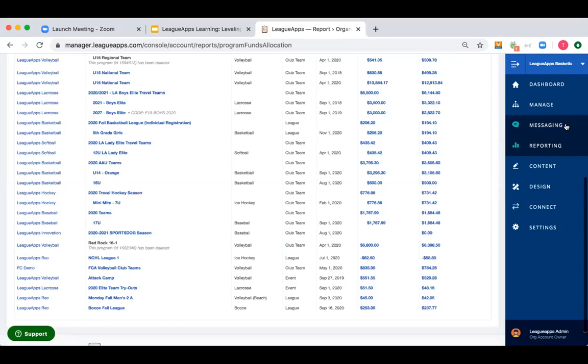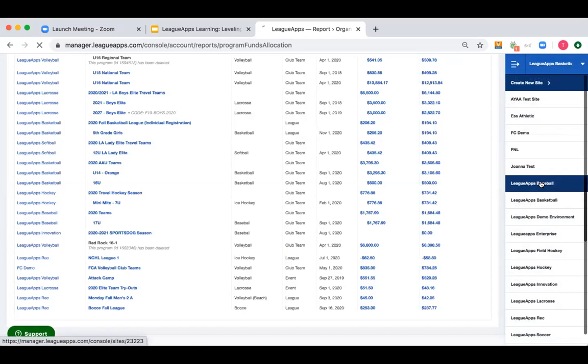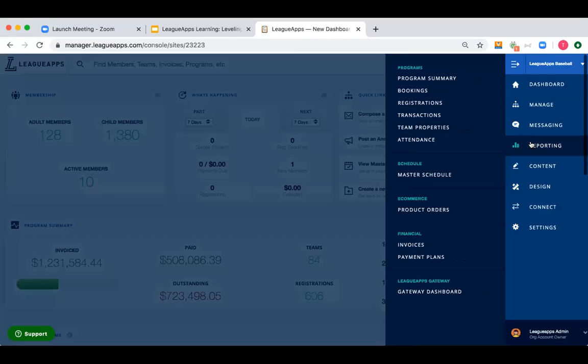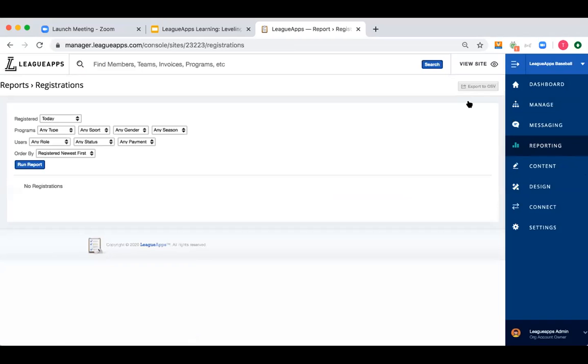Now we're going to hop into one of the subsites. We'll choose baseball, for example. These next 5 reports are just going to be for the baseball subsite, so these are specifically for baseball rather than organization-wide. We're going to start with number 2, the registration report. We're going to go to reporting in blue on the right side here, and then registrations.